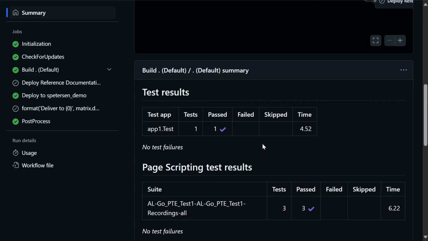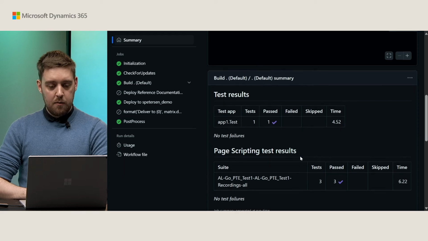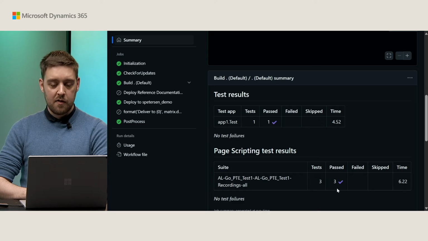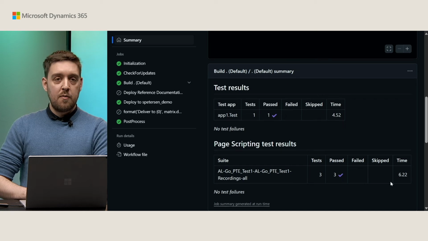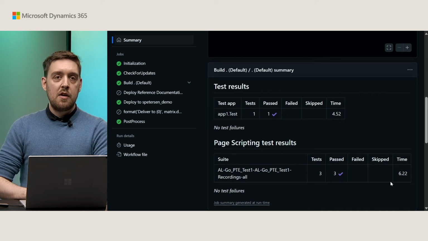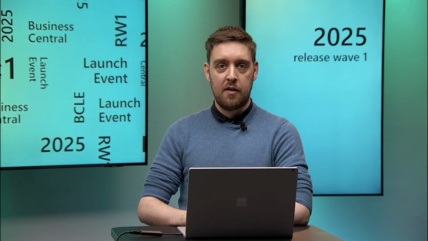You already know about the test result visualizer that has existed for a while. What is new is the page scripting test result visualizer. As you can see, it looks similar, but it gives you a quick overview of all the tests and whether they passed or not. In this case, they all passed. If there was a failure, you can find more details by downloading the result artifact down here and looking at the extended logs, which includes a video of the test, which will show you what exactly went wrong.